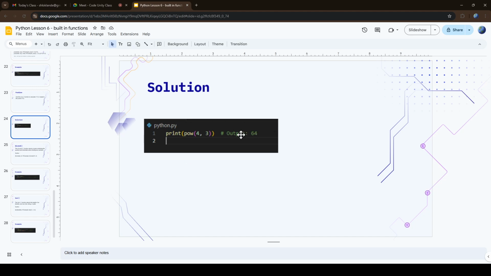The answer is 64. How you do this is you say print power and then 4 comma 3, and then it'll print out 64, because 4 raised to the power 3, which is 4 multiplied by itself 3 times, is 64. So good job on that.